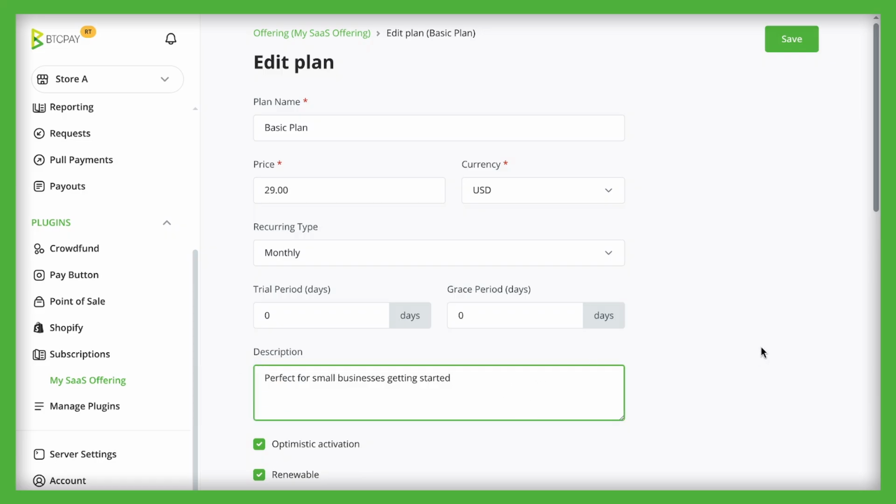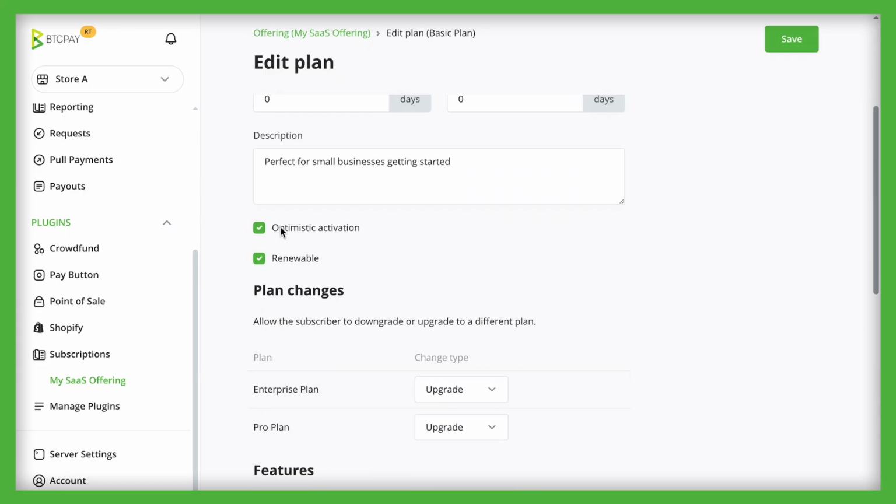You can put a small description. You can decide an optimistic activation. You do what you want, but basically this allows starting the subscription as soon as the customer is paying, even if, for example, an on-chain payment has not been confirmed yet. You will activate the subscription, and if it fails to confirm, then it will disable the account and you will have to manually sort that out. I think most people are kind of honest, so they don't try to game this. That's why you can put that. It's not on by default. If you're interested, you can check it.